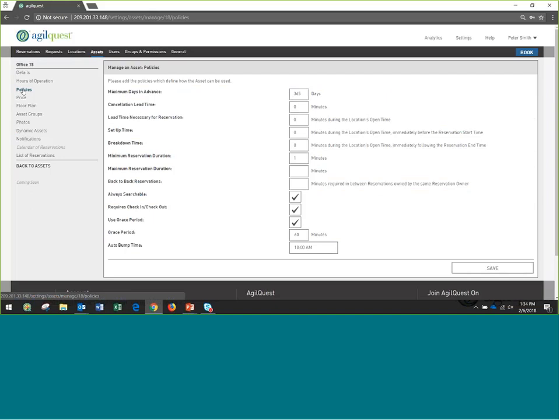And there are even more policies, candidly, than are displayed here. We just haven't gotten them all displayed in the front end yet. But one of the new ones that is in here, right in the middle of the page, is this thing called back-to-back reservations. This is something that has been requested in the onboard world for years, and it's something that is now available in the Agilquest platform. What this does is it allows you to set rules and parameters around how often people can book these rooms.